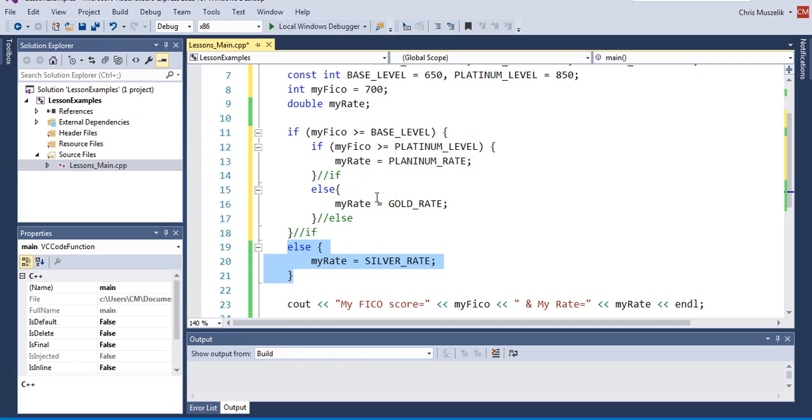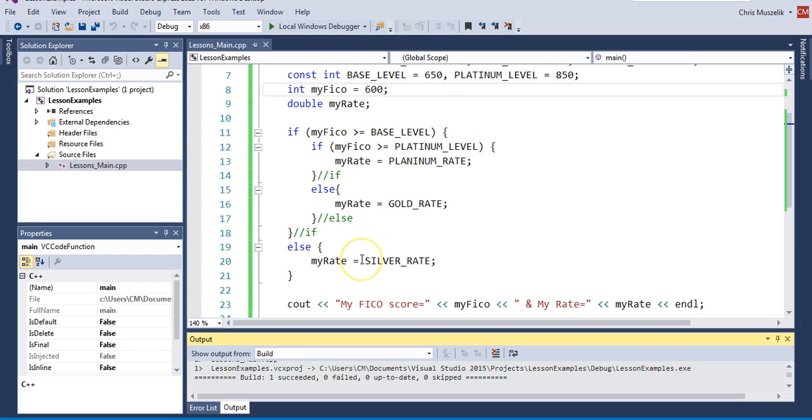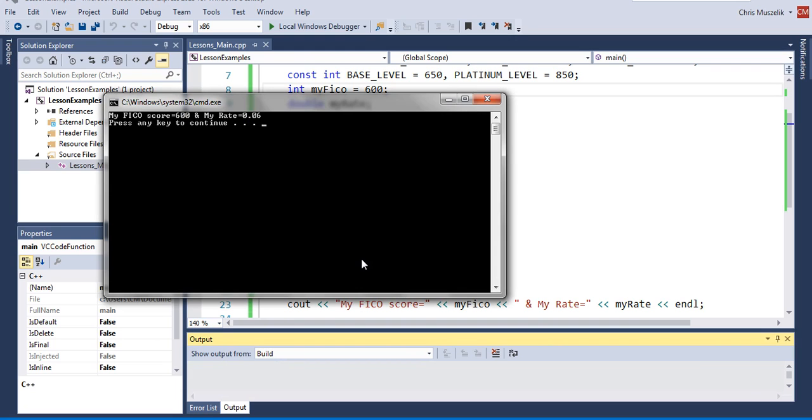Let's test it. Let's just start at the bottom. So let's give them a 600 FICO score. Then I'll give them a 700, and then I'll give them like a 900, and you'll see that they'll get the different rates. So at first, when their FICO score is equal to 600, they should be assigned the silver rate, which is on line 20 here. So there they get the silver rate, which is the 6%.